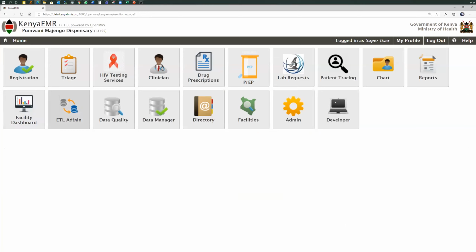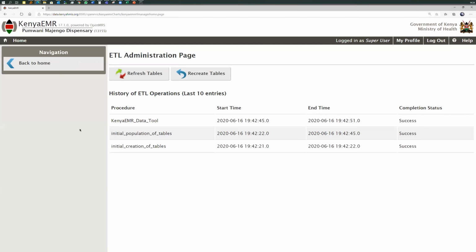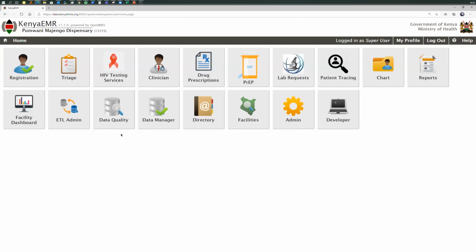Then the other tab is ETL Admin. So ETL Admin, the easiest way to put it is that in KenyaEMR we have two sections. There is the section of the system that keeps the data that you key in on a daily basis. Then there is the other side of it that keeps the reports that you need to run. So the ETL tab is giving you an opportunity to refresh your reporting section. So you can always refresh that section before you run your report so that you are sure that all the reports you're going to run are up to date. So that is why we need that. You just refresh the ETL and then you run your report. So your report will be more accurate that way.